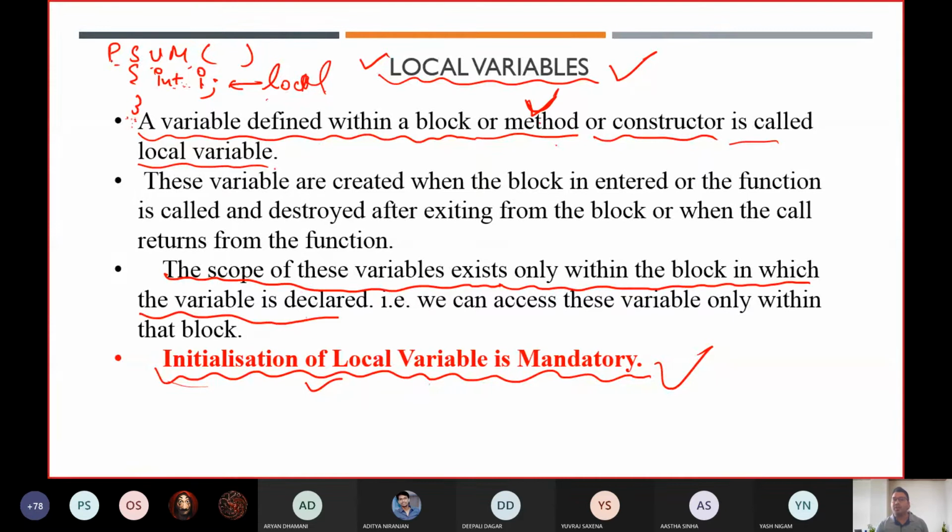So as I told you, if I am going to access this variable outside this public static void main method, then what will happen? I will get an error. So I cannot access this variable. The scope of this variable is limited to our public static void main method. It means I can use it only inside this public static void main block. After that, I won't be able to access this variable. Okay. So these are the most important properties of local variables.